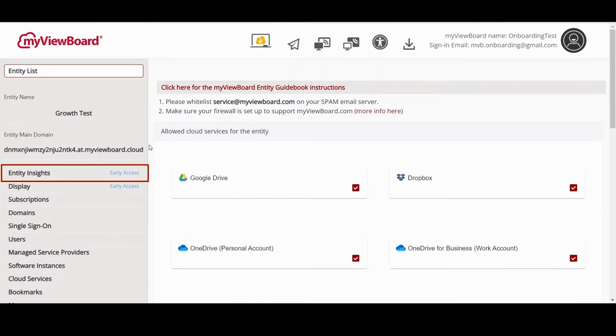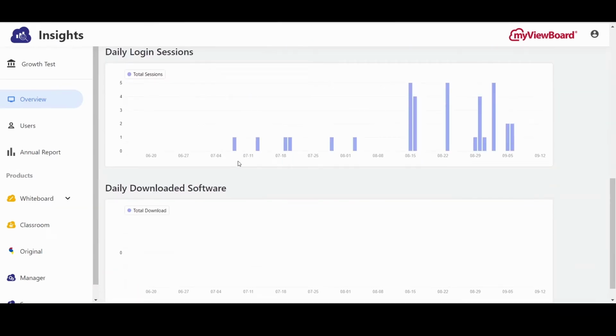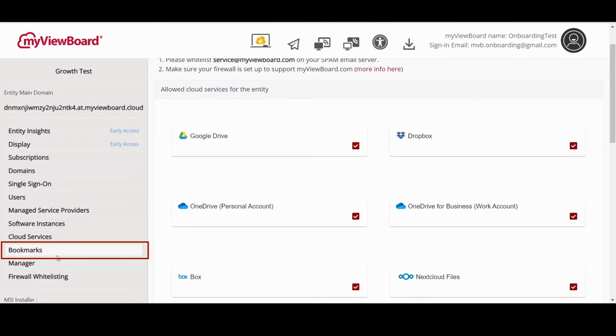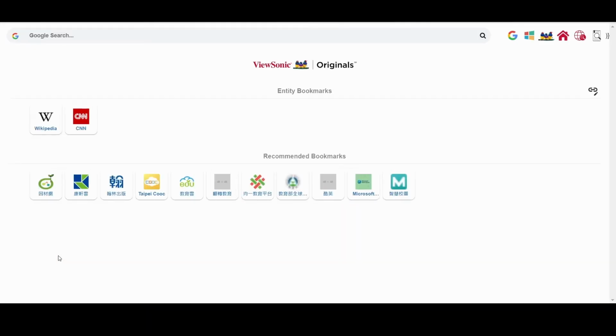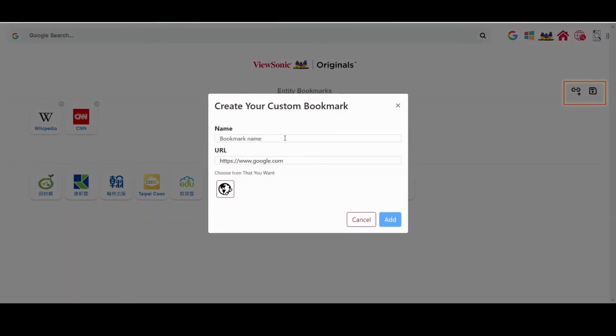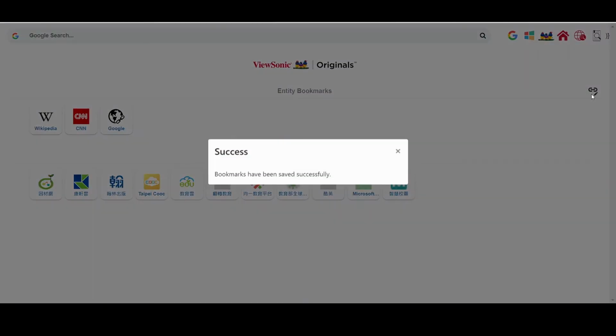Entity Insights displays various statistics regarding your organization's users and their app usage. Bookmarks allows you to manage which bookmarks preload for all users in the embedded browser on Whiteboard. On the Bookmarks dashboard, add bookmarks by inputting the URL of the website you want to add to the browser's homepage. Don't forget to save the bookmarks you've added.